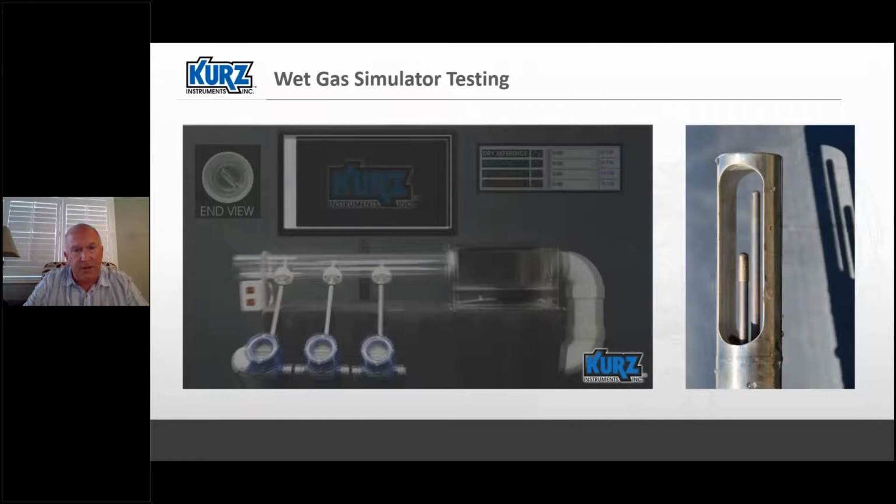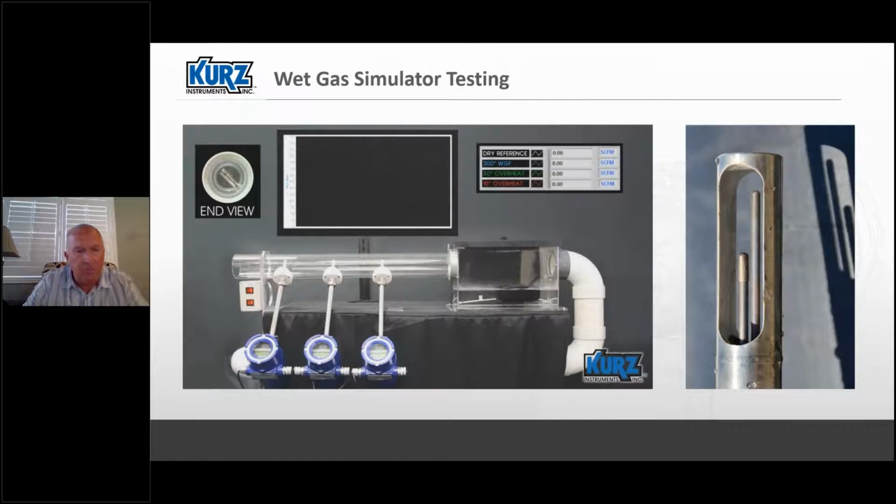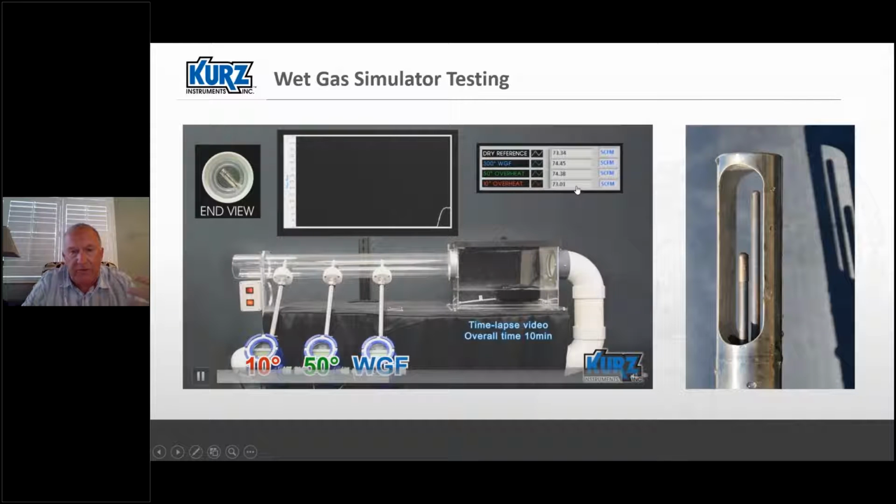You'll see here now that as we start running the flow, and as long as we don't have water in the process, somebody's going to turn the flow on. You'll see here that under dry laboratory conditions, we all perform about the same. Okay, the 10-degree overheat is reading 70 something, and the 300-degree overheat meter is reading 70 something. So we all appear to operate similarly in a dry laboratory environment.